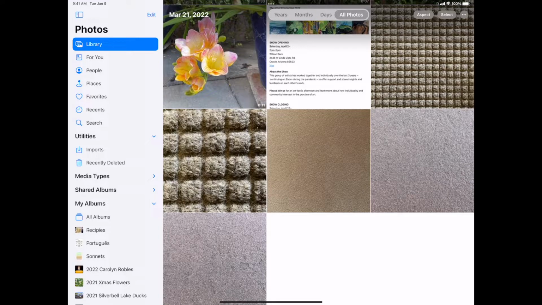Hello. In this video, we're going to take a look at creating some textures, saving them in the photo library, and then bringing them into Procreate. So in this case, I have 5 photos of various textures.